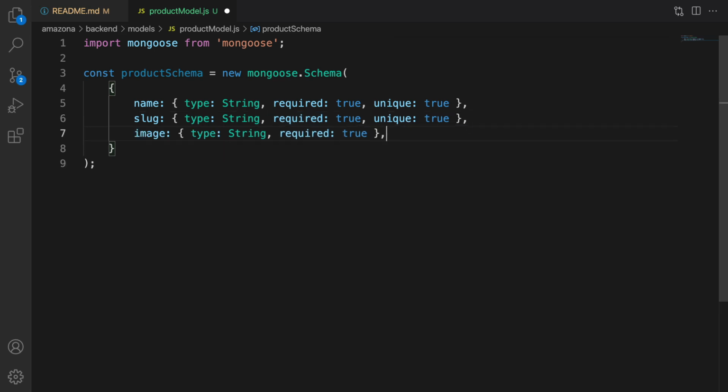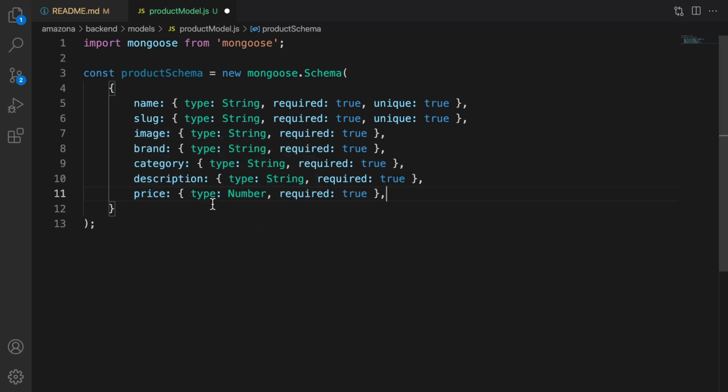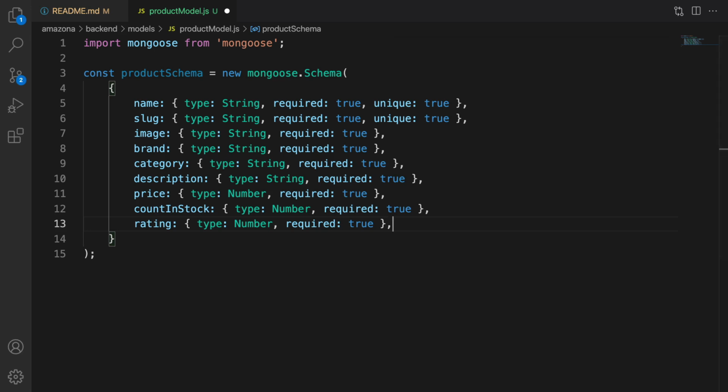The next field is image of type string, and it's required, so we can have duplicate images. Next one is brand of type string. The next one is category and description of type string. The next field for the product is price. This time the type is number. Next field is countInStock of type number, rating number, and numReviews number.